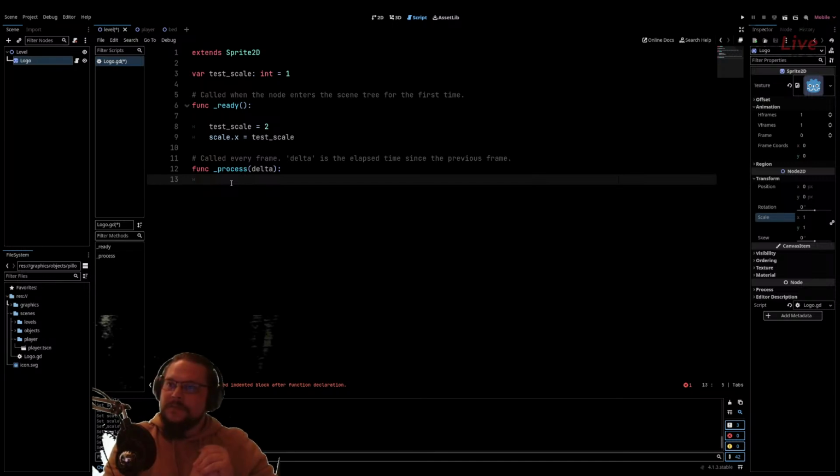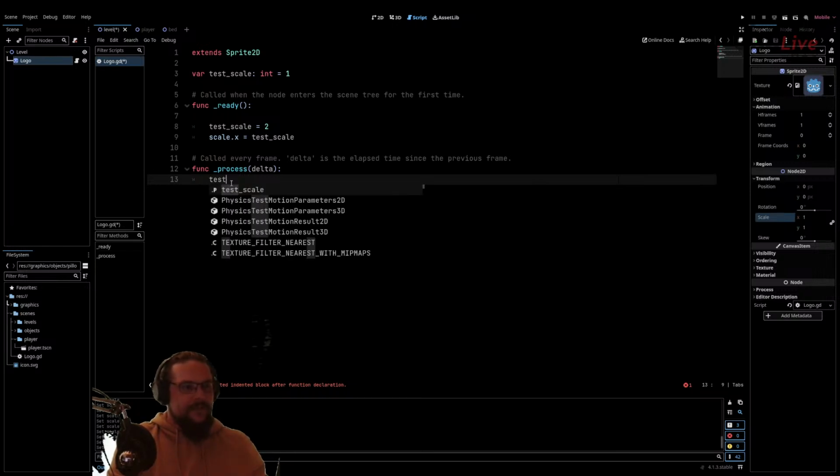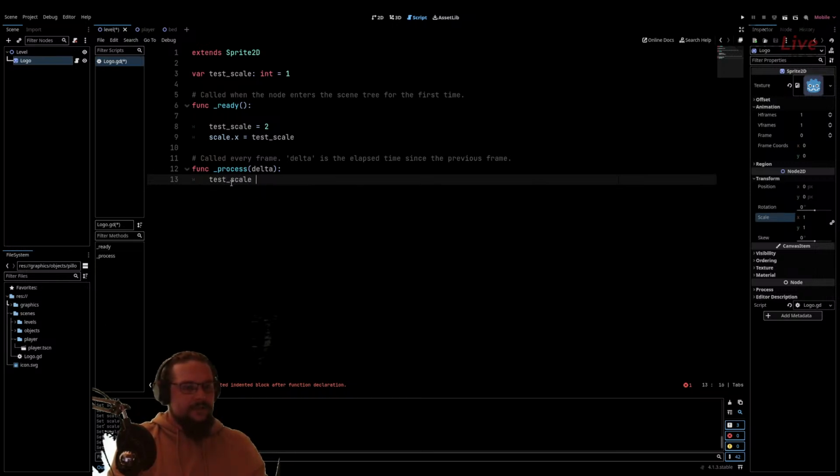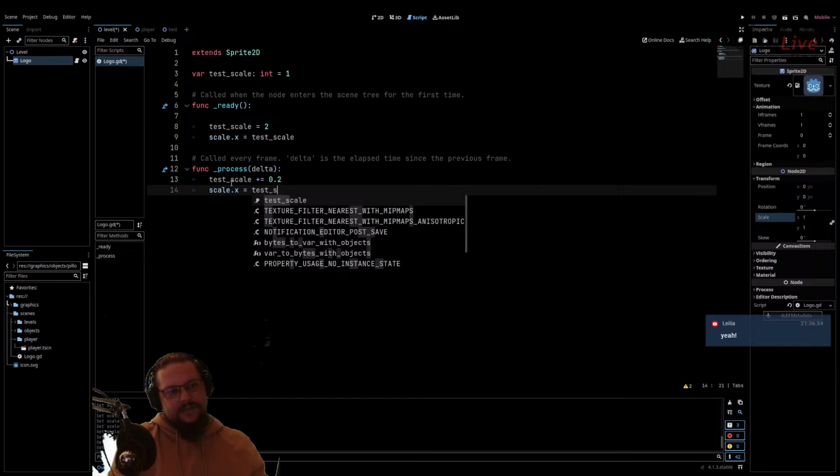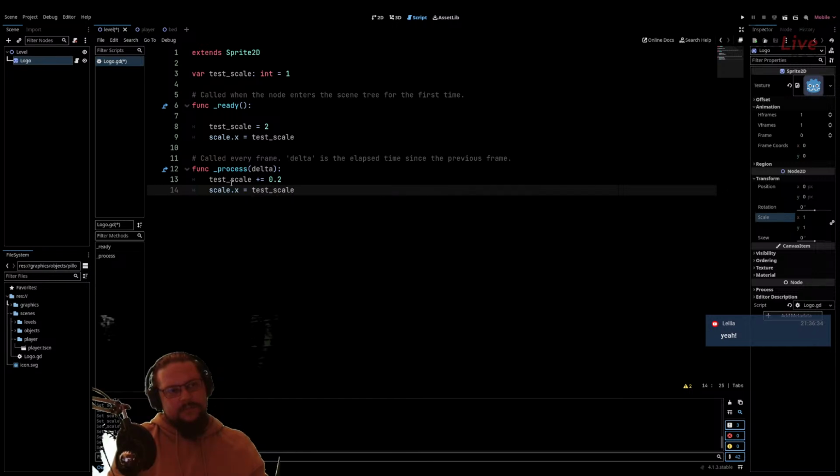Now they want, when the game is ready, to use the variable to change it while the game is running, increasing the scale continuously. Okay, now we can go test scale plus equals 0.2, let's say, every frame. And every frame scale.x is test scale. That should work. Nice.